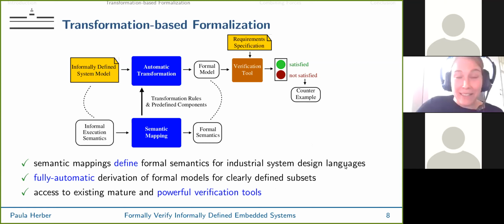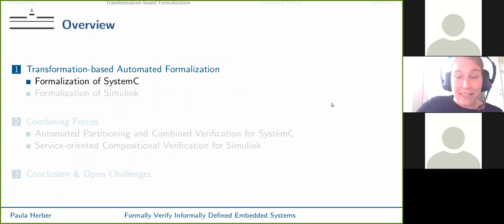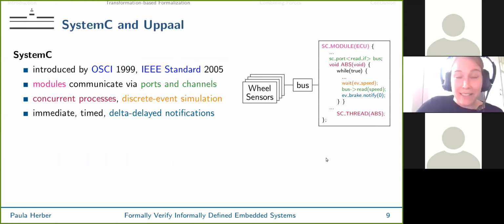However, if these assumptions are met, so if we look at the required subset and you can give us a SystemC or a Simulink design, we can automatically transform it. And with that, we gain access to existing, mature and powerful verification tools, like, for example, the UPPAAL model checker. And this is also what I want to use as an example now to show you how these formalizations look, how this actually works.